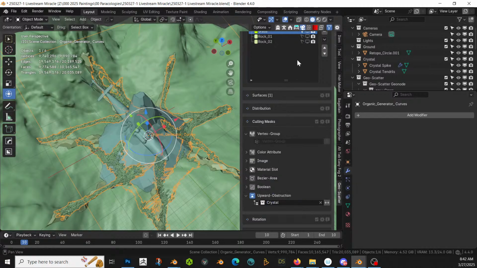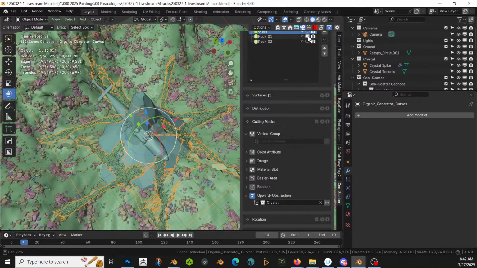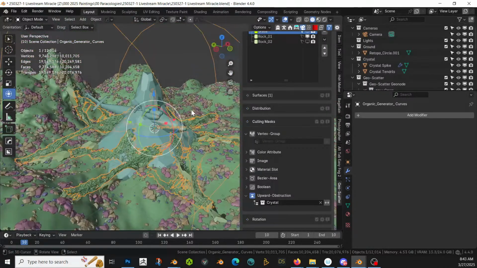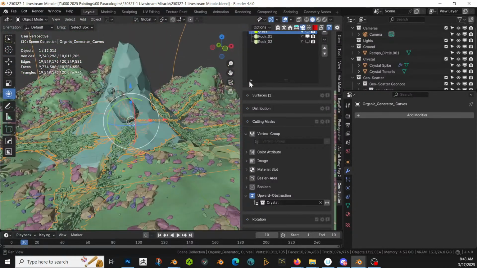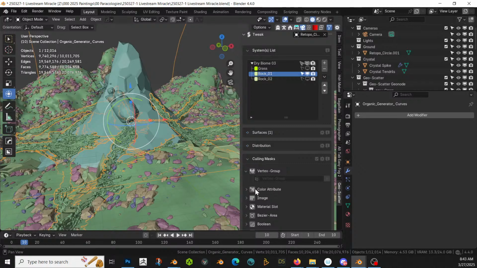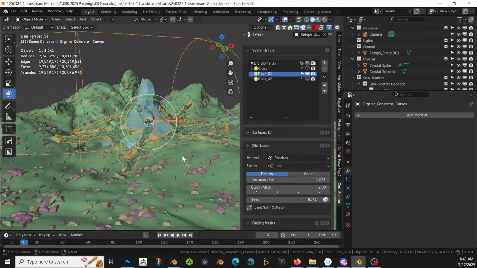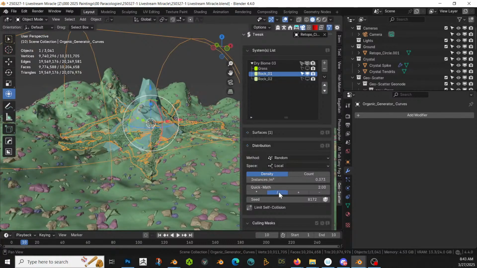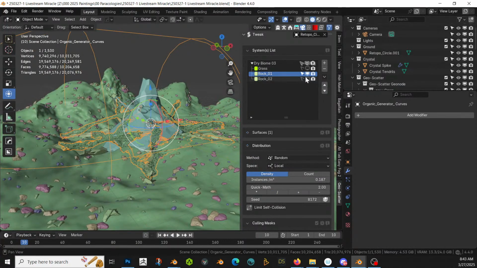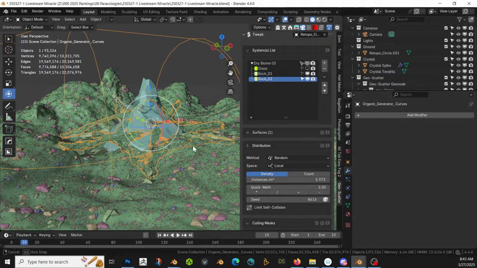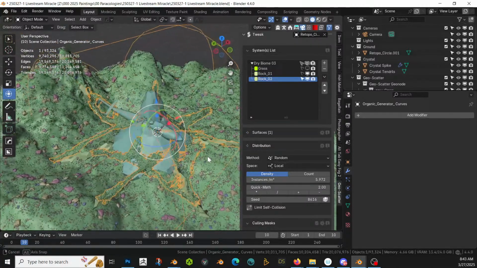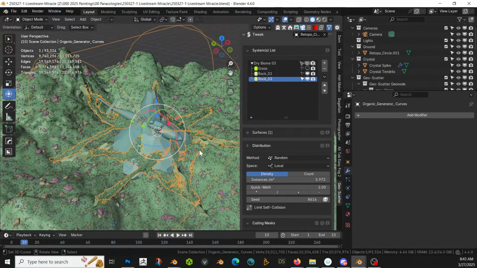Crystal. Rock 1. Let's see. Lots of rocks. Probably too many rocks. Distribution, half. One more. There we go. Rock 2. That's fine. Just loads of rocks.